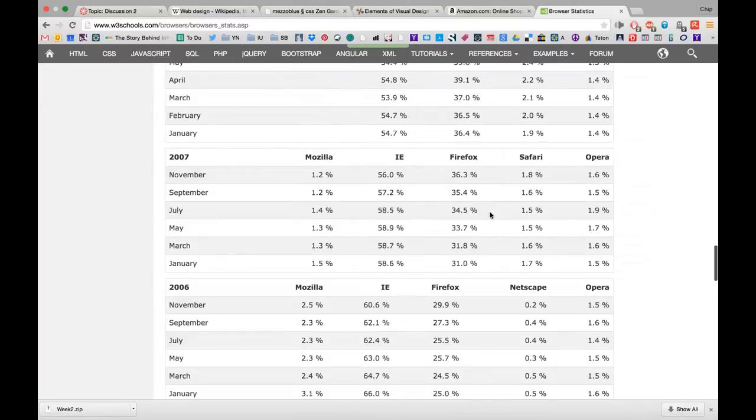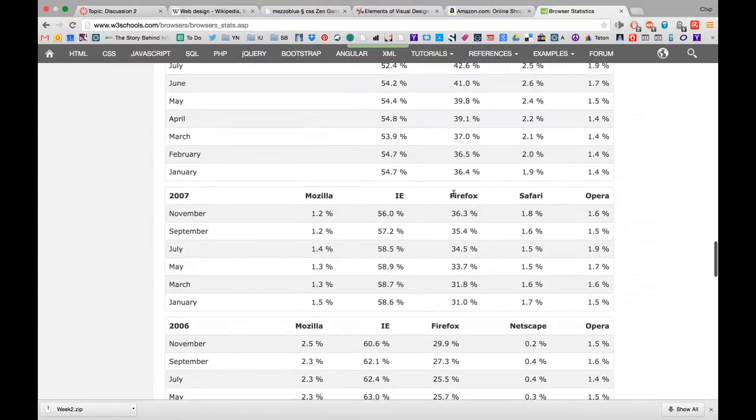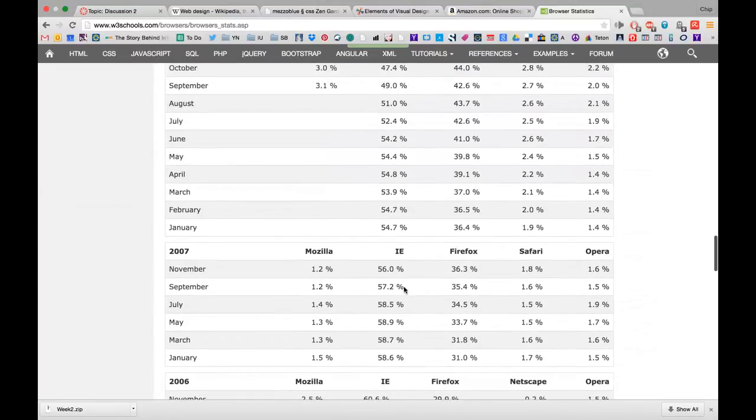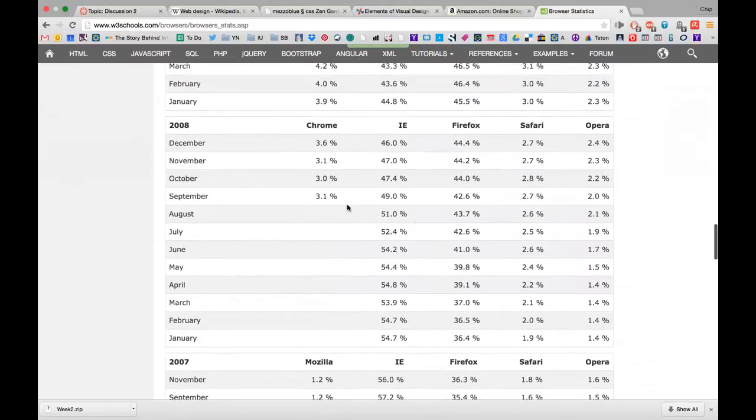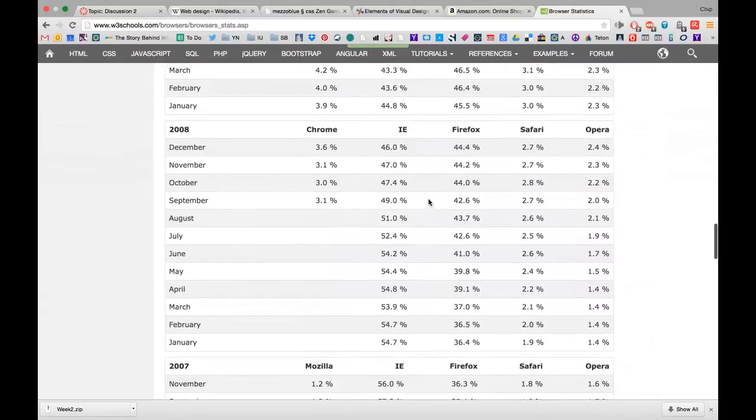So it's really important for you to keep track of the evolution of browsers. Here, Opera is picking up more and more. Internet Explorer is down. Firefox is coming up. But then you'll see Google Chrome, September 2008, 3.1%. But watch Google Chrome take off.